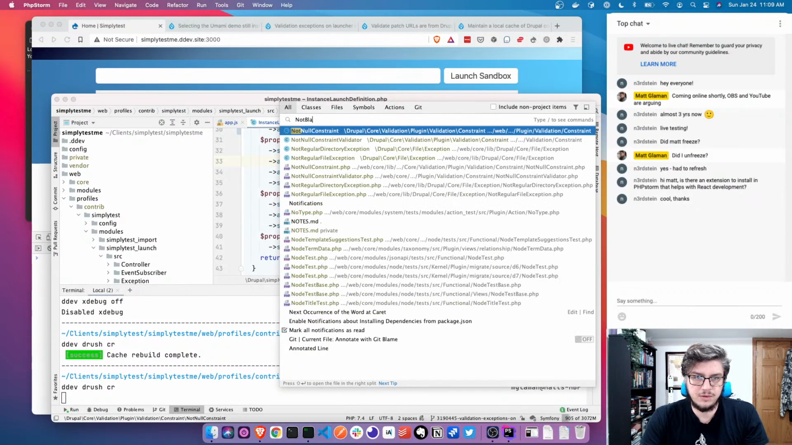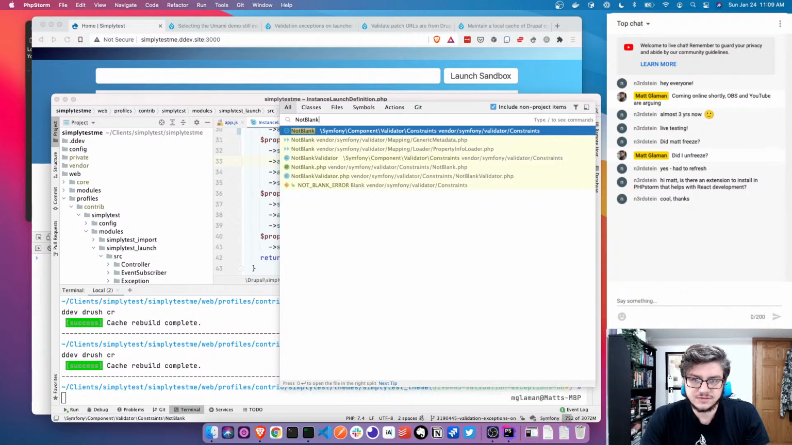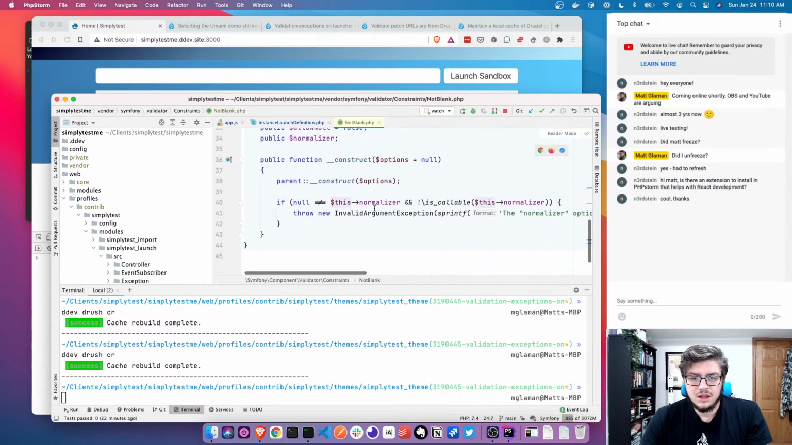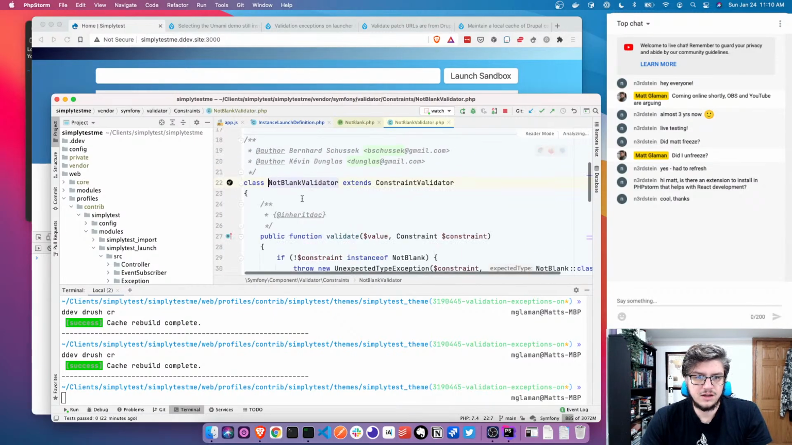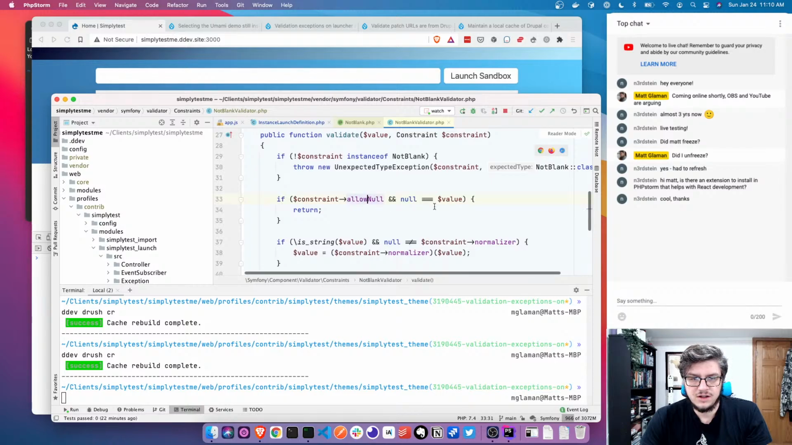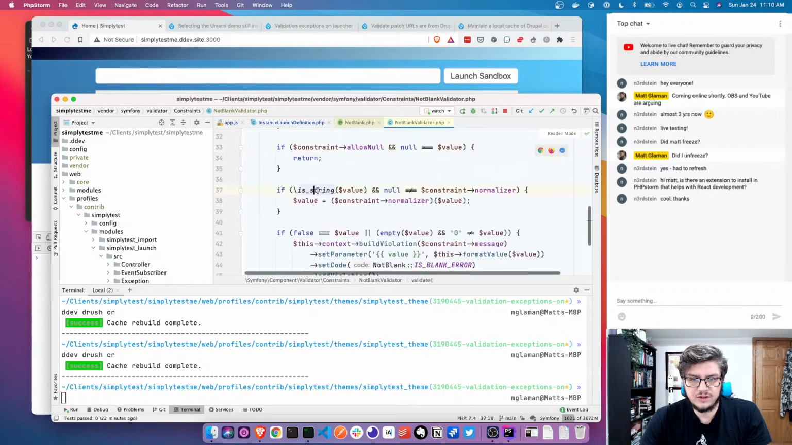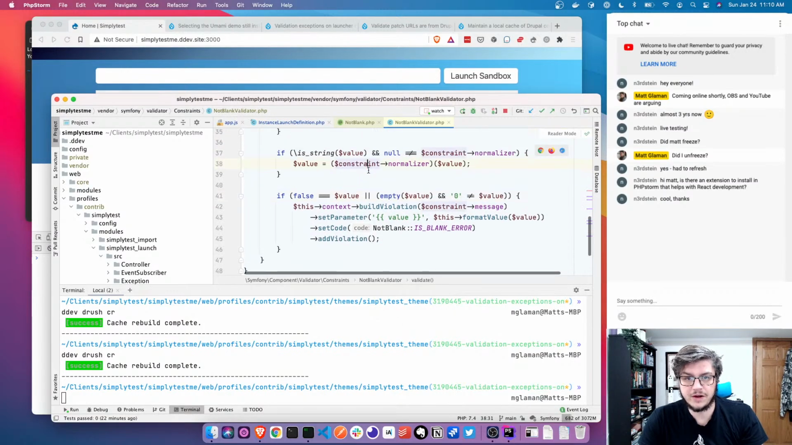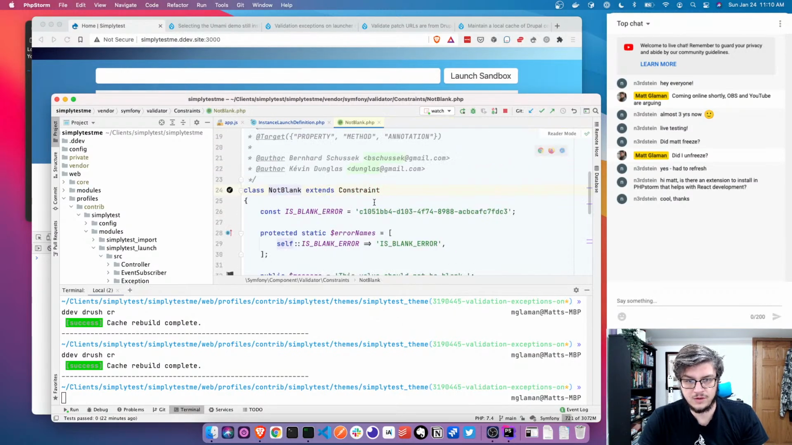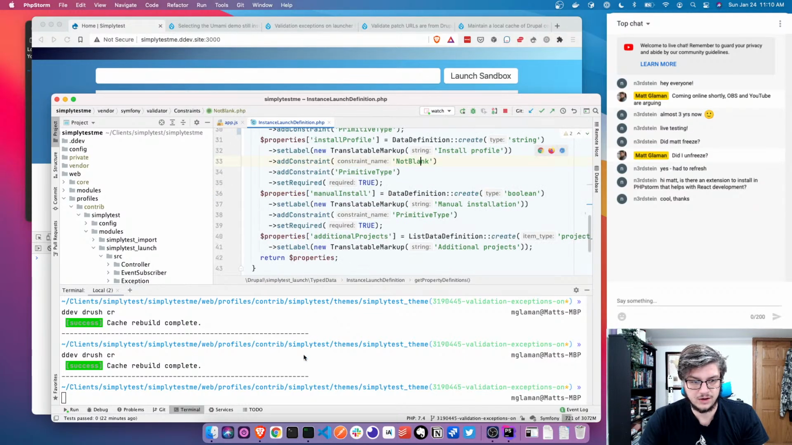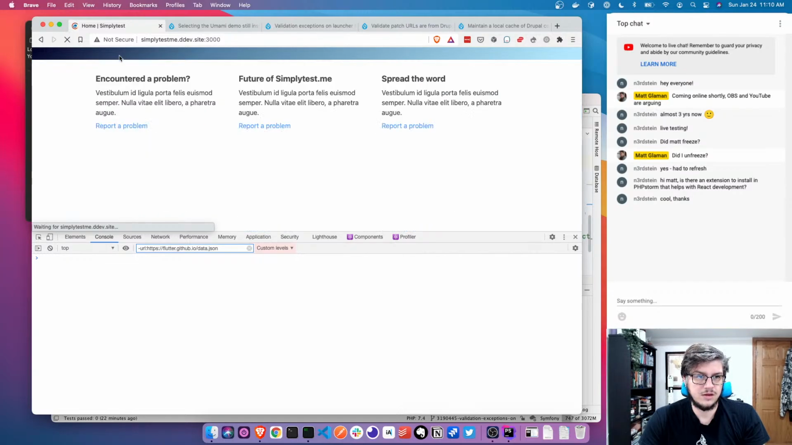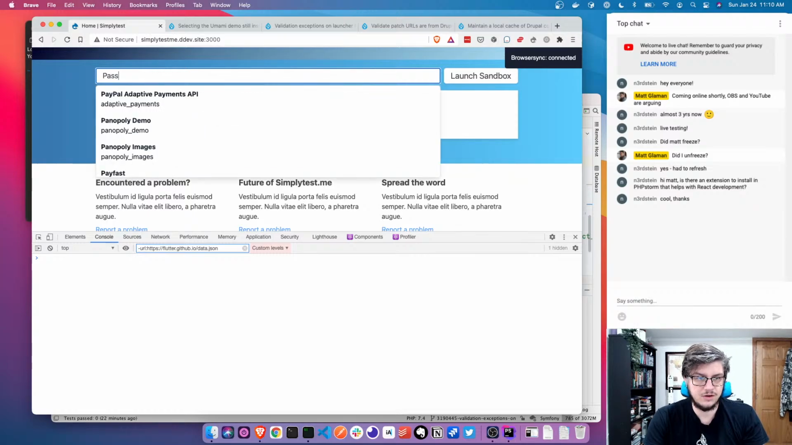So if I went to not blank, in here, we will check the validator. So allow null. So it says is string. So it checks here to make sure that is blank is almost a better constraint than is not null, which is what required does. So we'll try this again now.